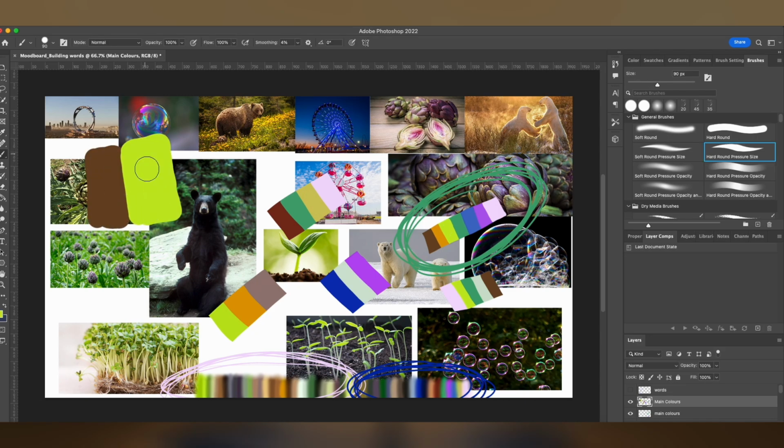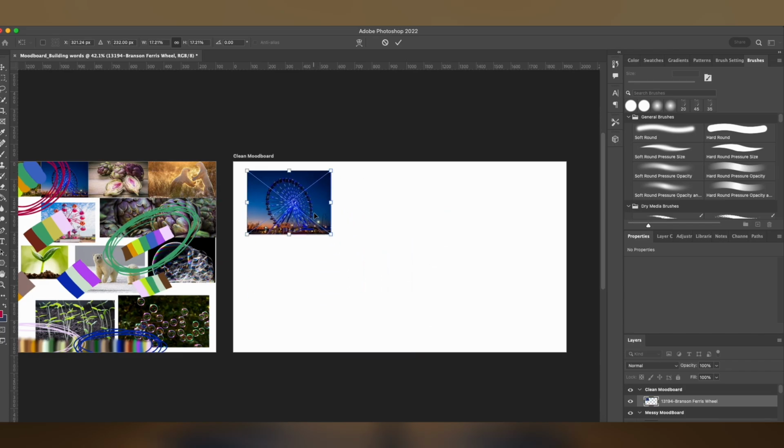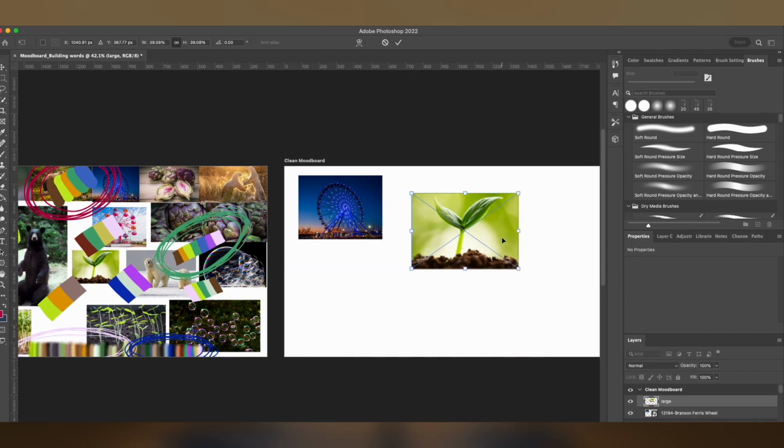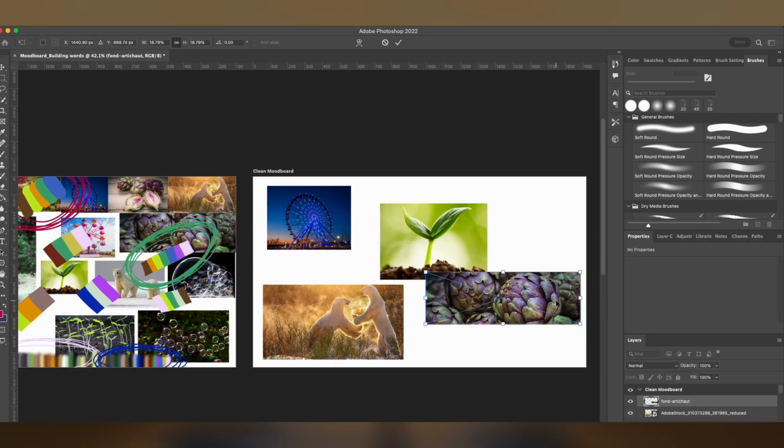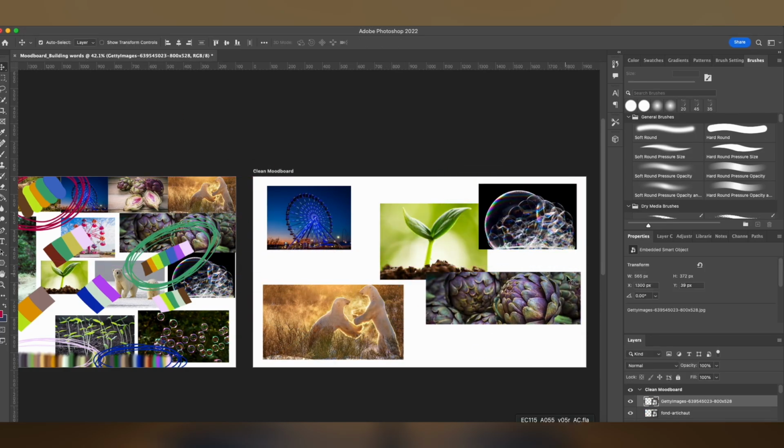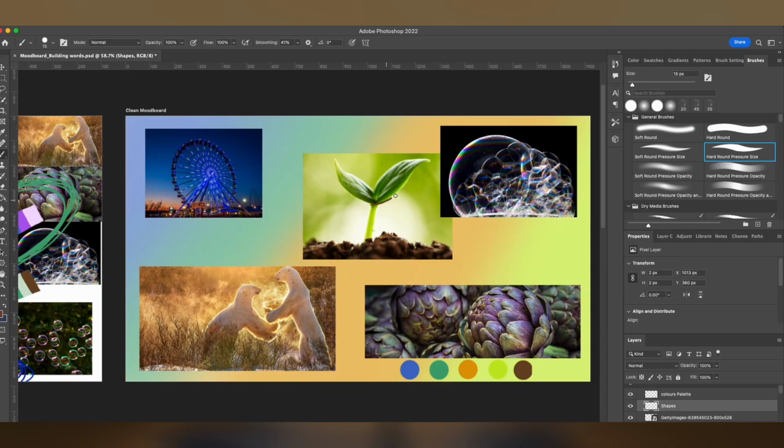Then I played around to find a proper color palette. Once I found a color palette that I enjoyed, I moved to the clean mood board. On the clean mood board, I mostly focused on the words Ferris wheel, sprout, bear, artichoke, and bubble. Once I was done with the clean mood board, I started tracing the shapes that I could see. This is when I discovered the most prominent shape was the circle.